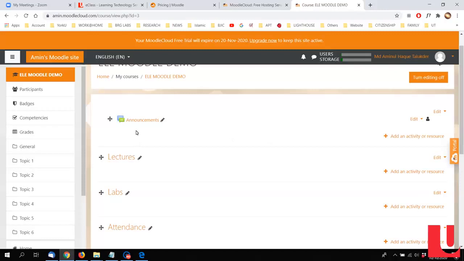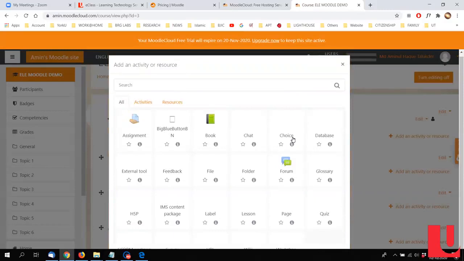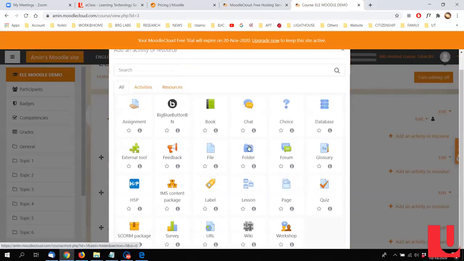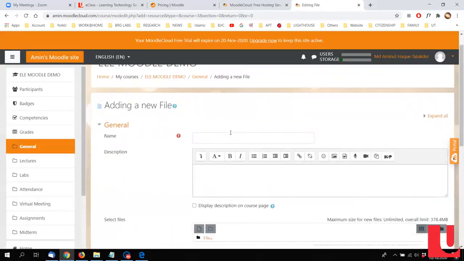so I want to add some course outline under this announcement tab. So if I want to add anything, you have to click here, add an activity or resources, and I will be able to see a list of activities or resources. As I want to upload the course outline, which is a PDF, I have to select file here. Okay, so I want to make the name as course outline.